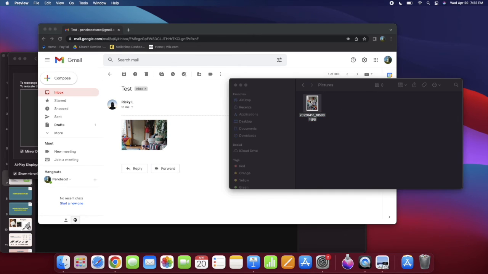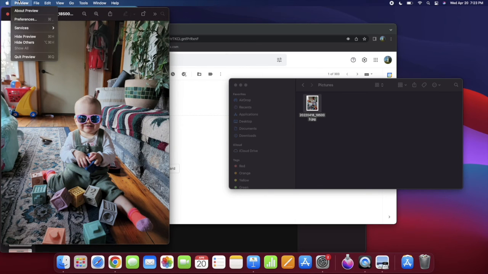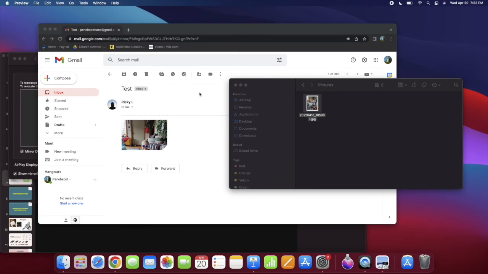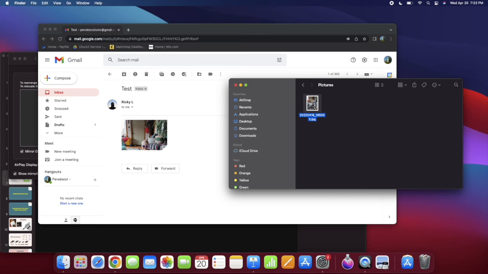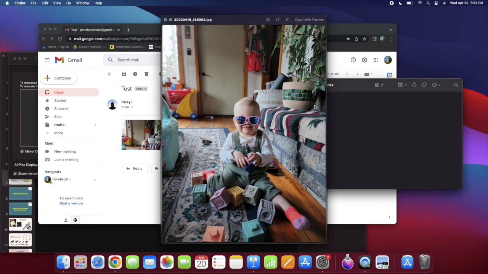If I double clicked on it, you'll actually see that it will open up in Preview. Remember I mentioned Preview as a functional application, but you might not notice that it made that transition. If you have a Mac, a really cool shortcut is to highlight it and hit spacebar, and it gives me like a quick preview, which is cool.